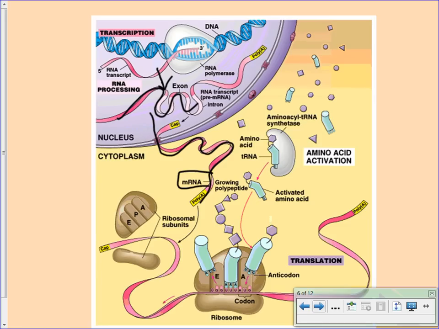Now, the next step, so that was transcription. We just made a copy of the section of DNA we wanted, and that piece is called mRNA, but the whole process of making the copy is transcription. You're transcribing a copy. So that was transcription. Now, when we take that mRNA and we go into the cytoplasm, our next step is translation.